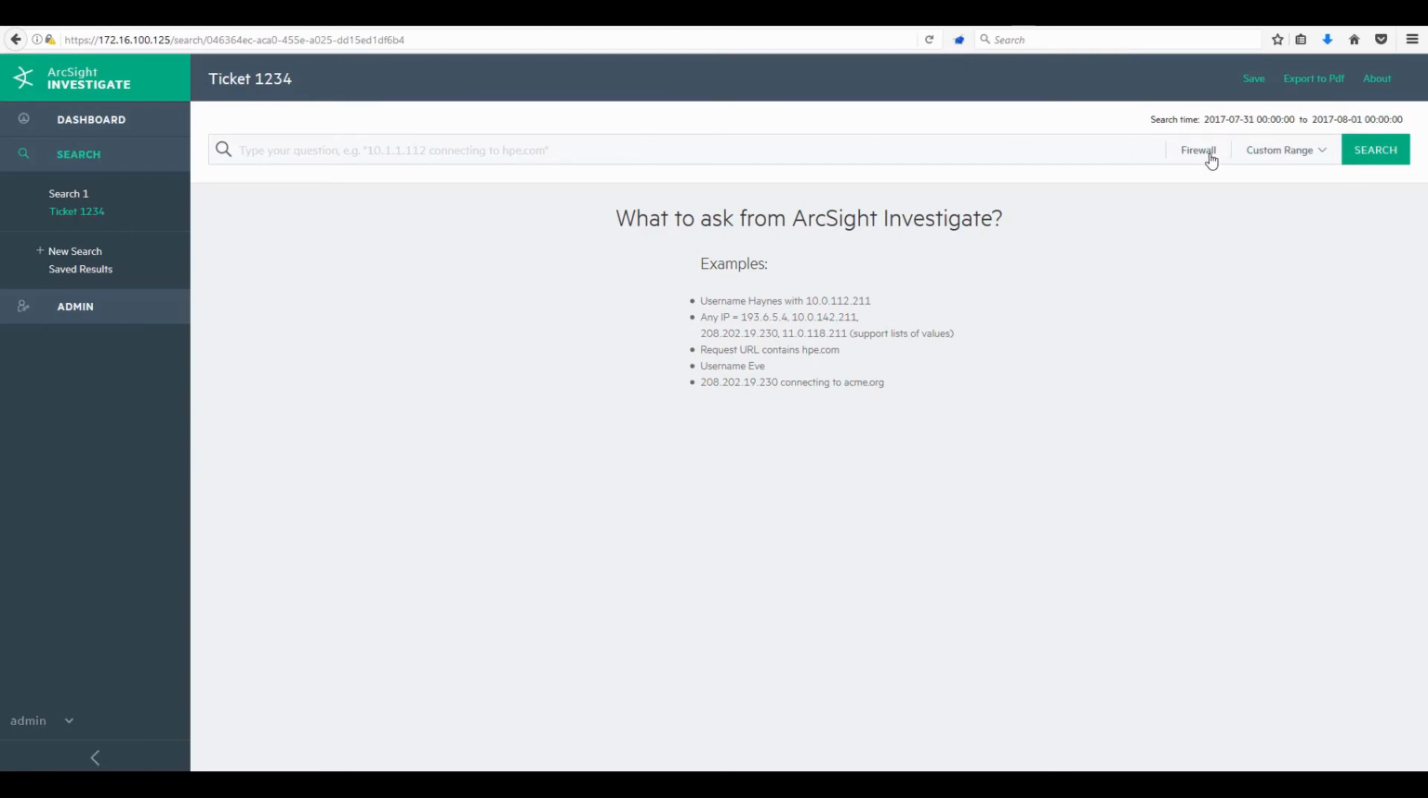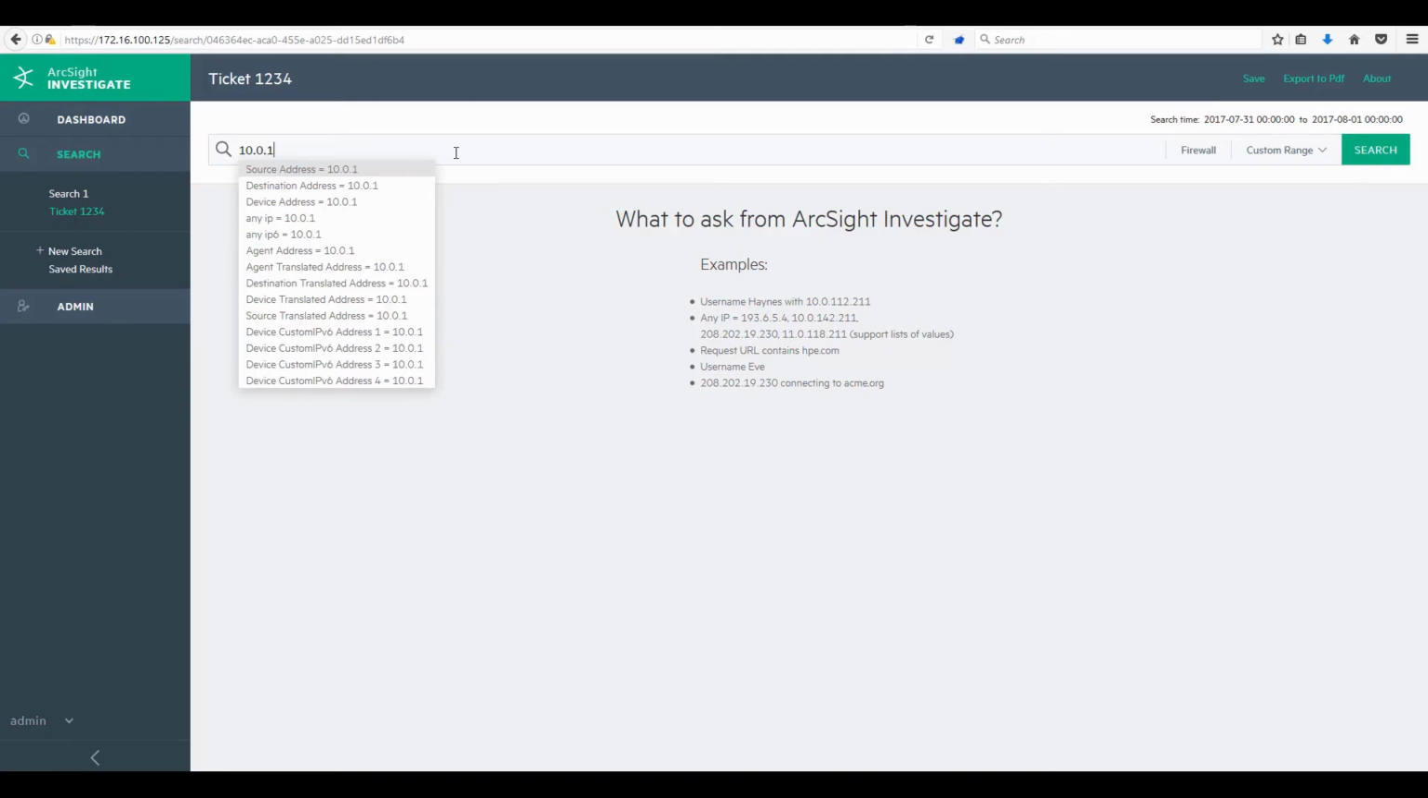Here I've chosen the firewall field set, the common field set used for investigations involving firewall traffic. In this case, I'm searching for an IP address, and I'll start to type it in. As I type, I start to get suggestions for fields that may be relevant, first a floating point. And then as I move forward in typing the IP address, it starts to suggest IP address fields. Notice that there are a variety of address fields in the Investigate schema, and I may not know where this value would be found, so I'm going to just choose any IP.